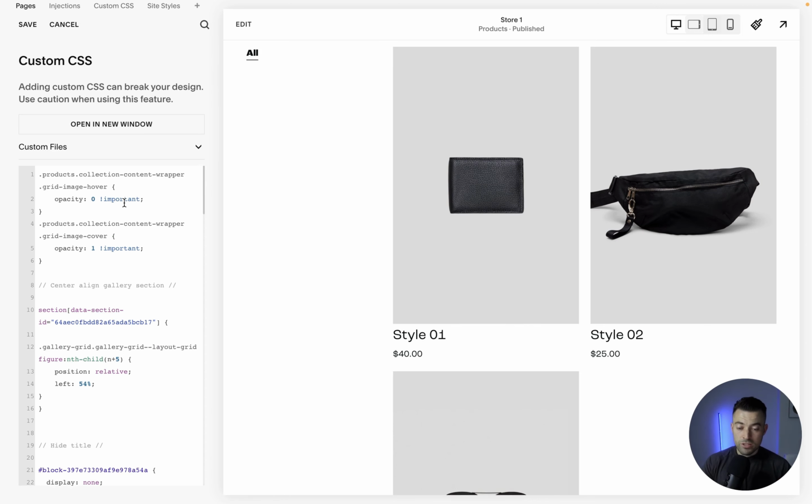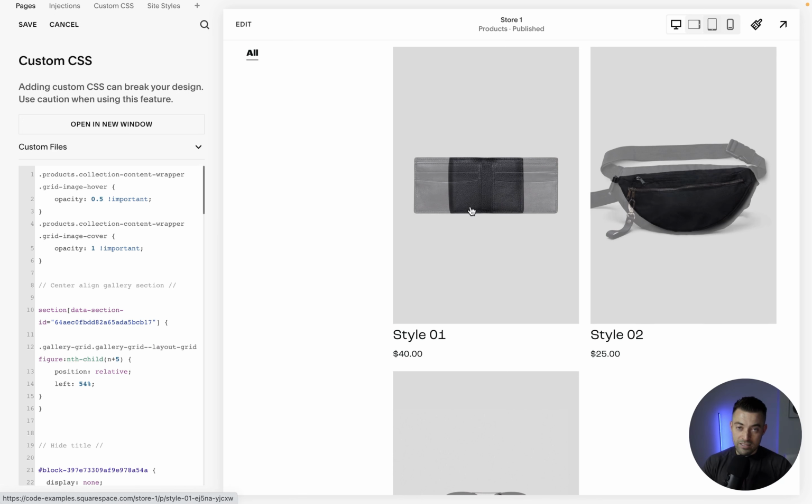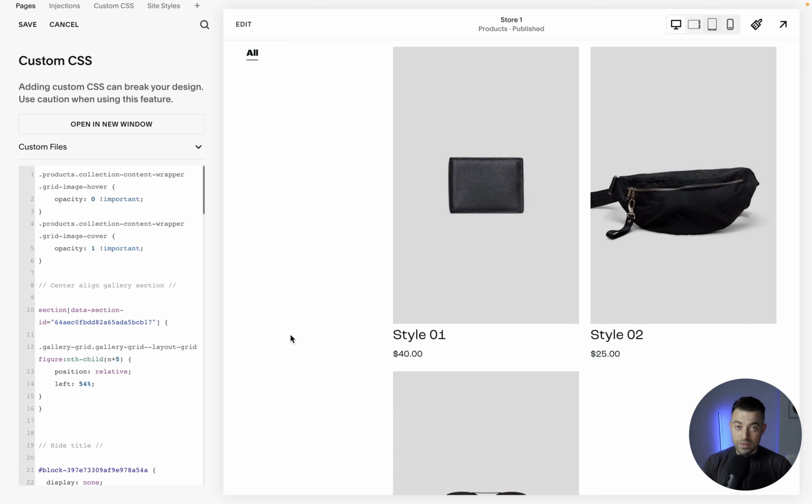Now, what this code is doing is basically targeting products and the collection content wrapper, which is this, and then grid image hover. So grid image hover essentially means the image that comes up when you hover. So by turning the opacity down, what we're saying is even though this effect is happening, you can't see it. So if we were to do 0.5, you can see it comes up like this. So it does exist, we just can't see it. So by turning it to 0 like this, that's how it works.